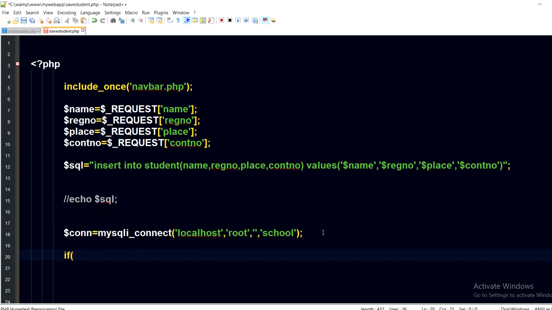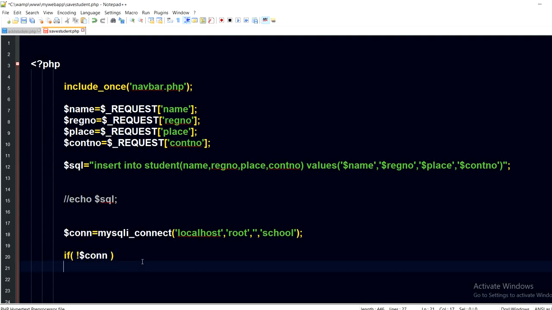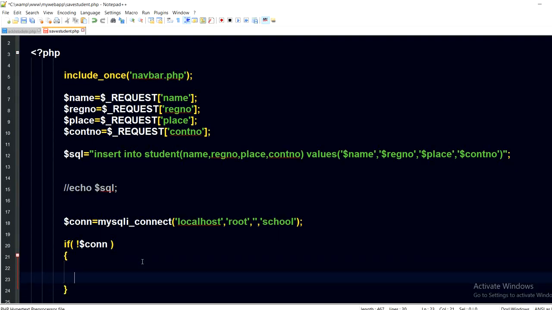I will use if not $connection. What I am trying to do here is check whether the connection is unsuccessful or not. By writing not $connection, I am confirming if the connection is unsuccessful. If the connection is unsuccessful, the program must be terminated. That's why I call the statement die.